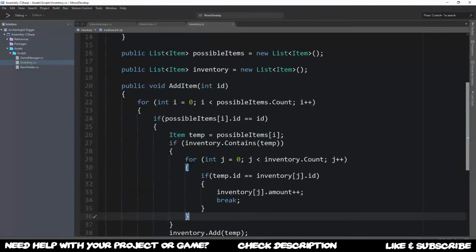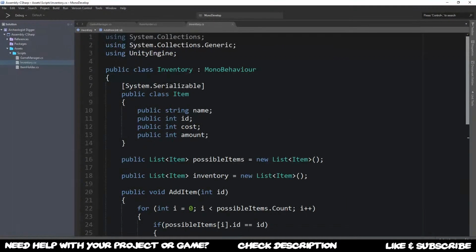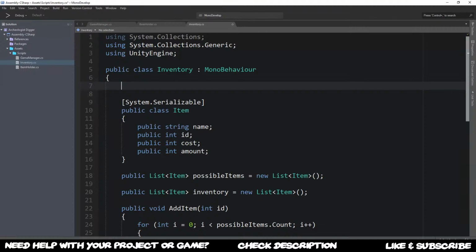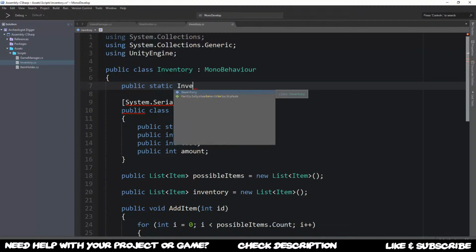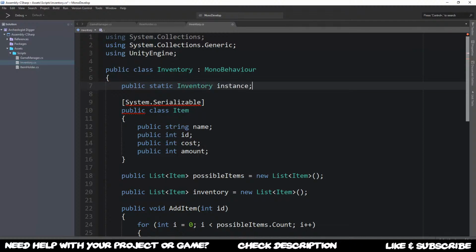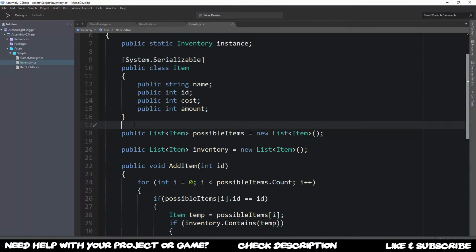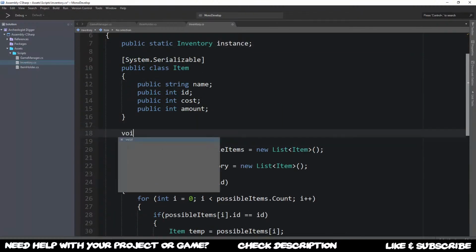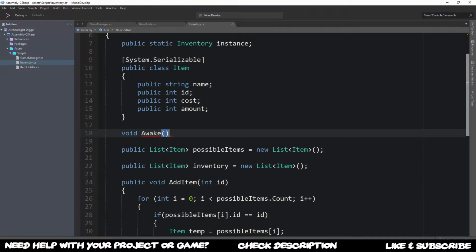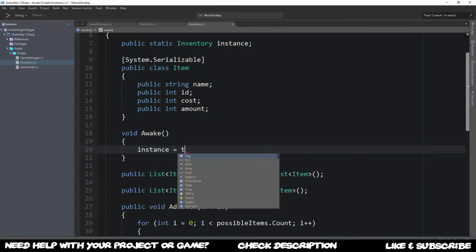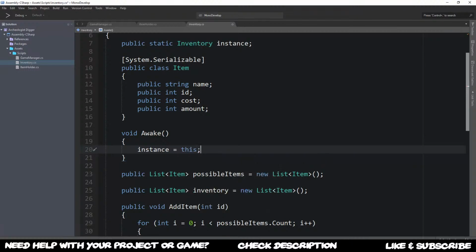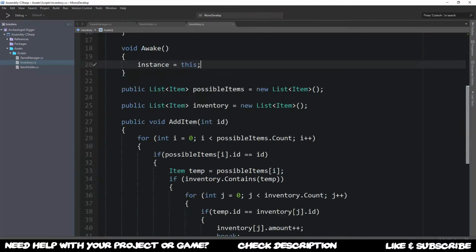And now we need to have an accessor to our inventory, and we do the same as we did with the game manager. So we say something like public static Inventory, and then we say, of course, instance, as we did before, and we create now the awake function. So we say void Awake with a big A in the beginning, open close parentheses, instance is equal to this. So we can anytime talk to the inventory system.